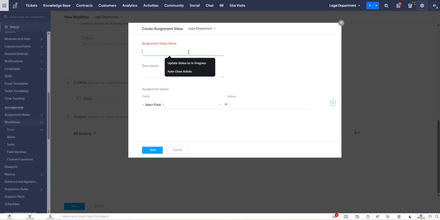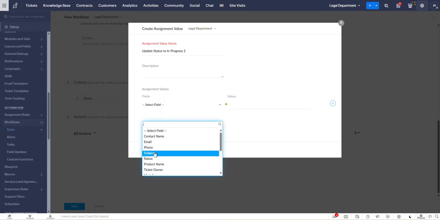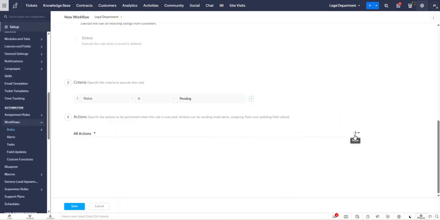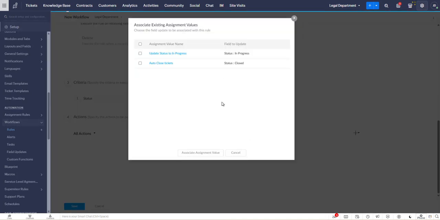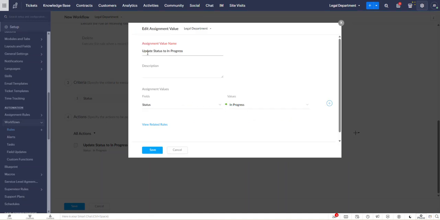You set up your name. Then you can add a bit of description. Then you can select the status, then select the value like that. So I'm not gonna save this. I'm just going to use the one that I already have here. It's basically the same. So just let me edit this so you guys can see. So here, the status field to in progress.